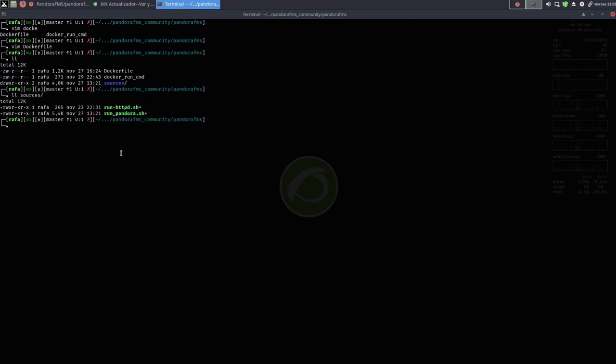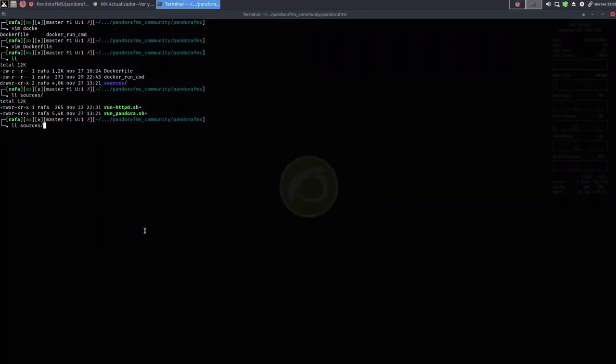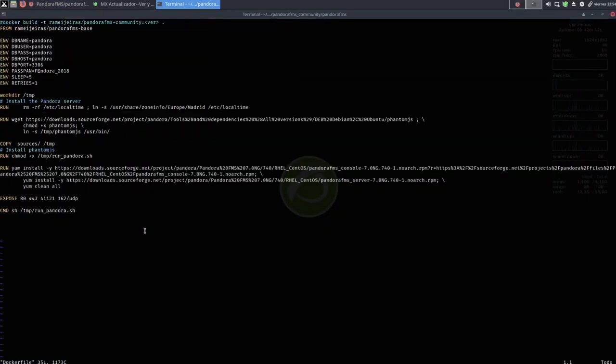With this statement, we tell Docker that it must copy the files that we specify from our computer to the image that it will generate. In this case, it will copy the sources folder and its content in the /tmp directory of the generated Docker image, so it will include those files in the package. Remember that you can download the sources directory and its contents from my GitHub repository.